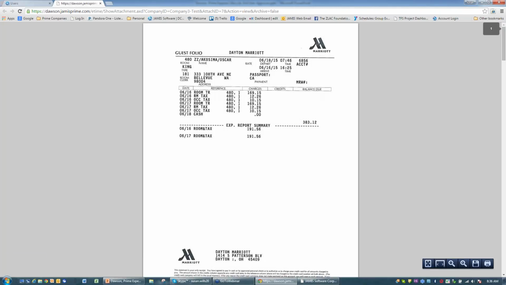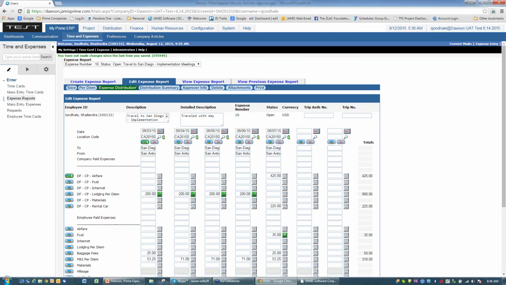I can go in there and view this receipt. And there's the receipt I have for the Marriott. Unfortunately, it was for Dayton, Ohio, but hey. But this is how you attach your receipt. You would probably have multiple receipts that you've scanned in. It was on your desktop and you're just pulling it in.